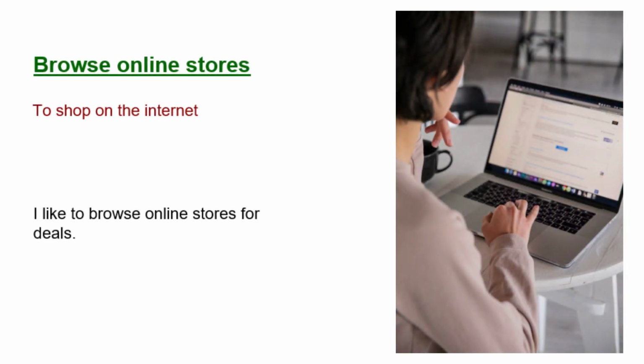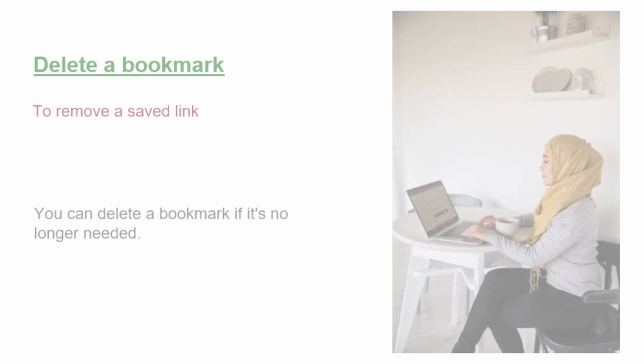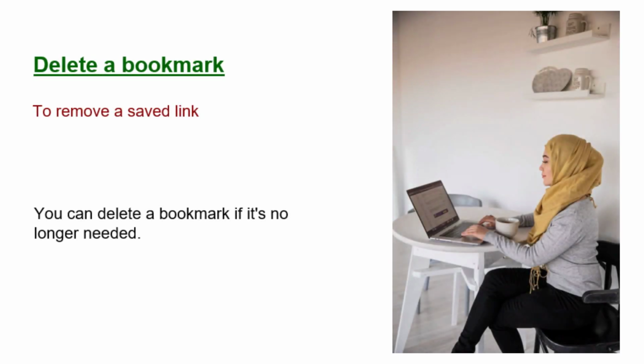Browse online stores. To shop on the internet. I like to browse online stores for deals. Delete a bookmark. To remove a saved link. You can delete a bookmark if it's no longer needed.